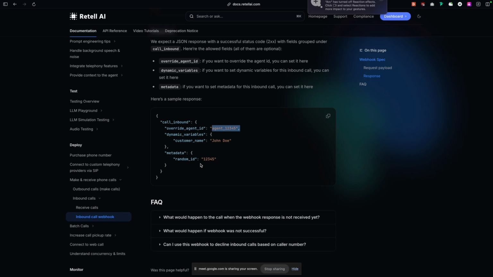Got it. So that means that the customer is going to call only one number, but behind the scenes, we will route to different agents, even though those agents are not associated with that number. Correct. Exactly. So yeah, you can have one number and redirect to multiple agents depending on who the user is that's calling you.